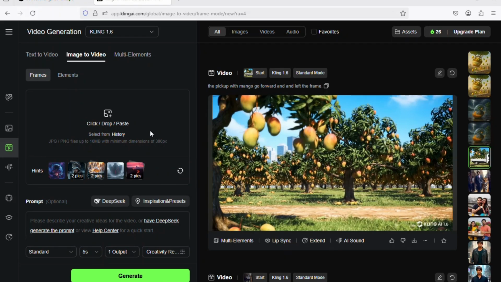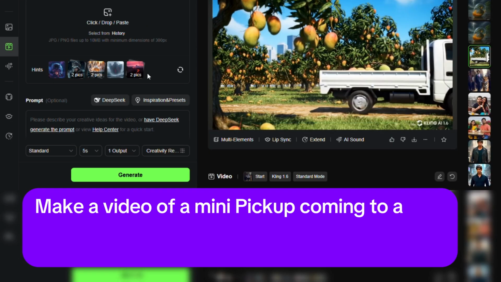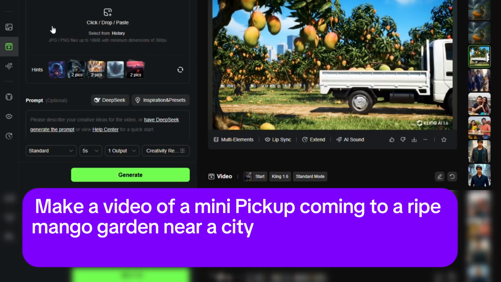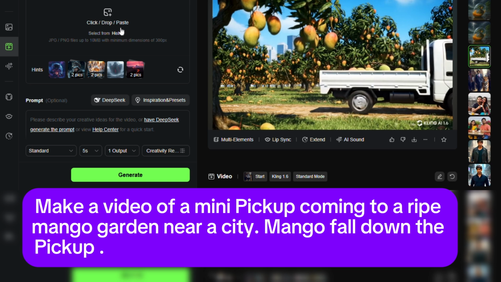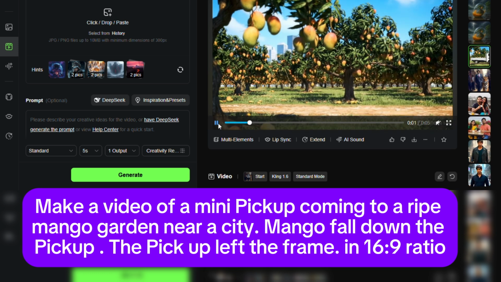So to make the video, first of all I prompted Kling AI: make a video of a mini pickup coming to a ripe mango garden near a city. Then a mango falls on the pickup and it leaves the frame. So Kling AI took some time and made the video. As I already have the generated video, the prompt is in the description and the video is here.